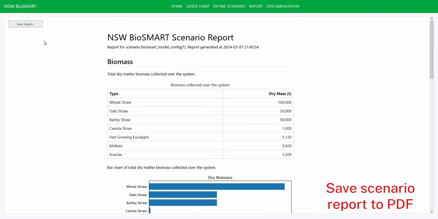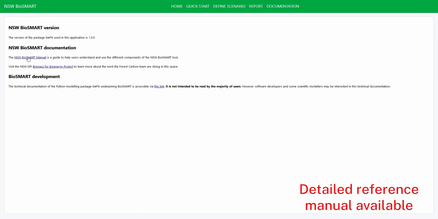The tool provides a report of your scenario, and you can access the reference menu in the documentation window.